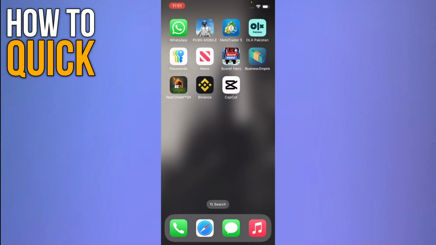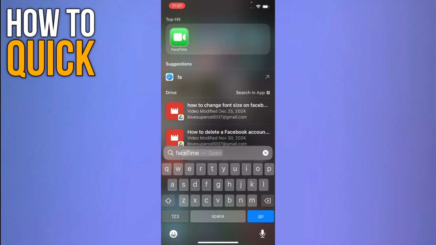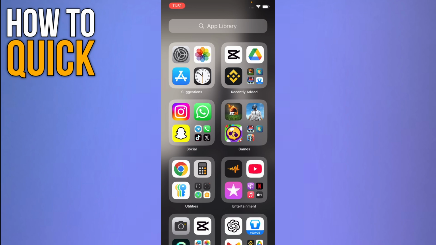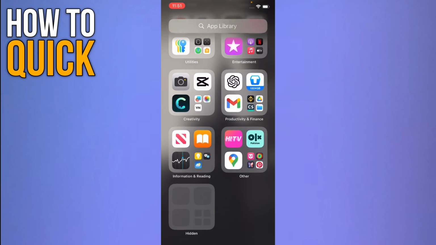So now as you can see, my Facebook application is hidden and I can't even find it even if I try to search it. Now if you want to open it, what you have to do is swipe right on your screen to the app library. In the library, you have to scroll down towards the end and click on the folder that is named Hidden. Once you click on it, it will require your Face ID and then you will be able to see your Facebook application.